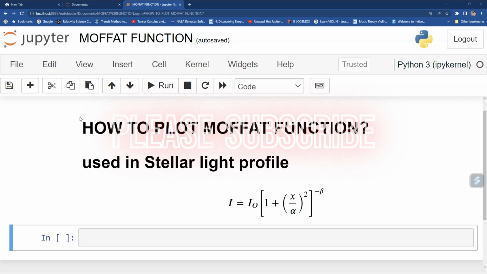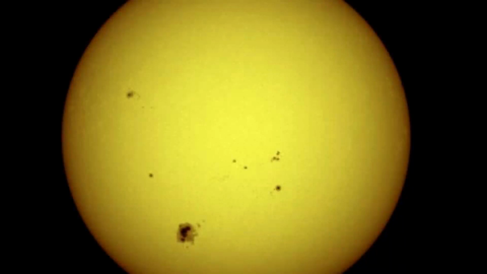And in this Python tutorial, we'll be learning how to plot the Moffat function. This is a very important function used in astronomy. Basically, it is used to draw a stellar light profile from a star, from its core to the wing of the star.